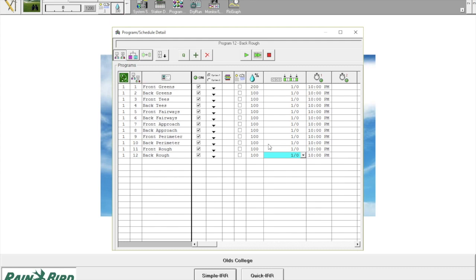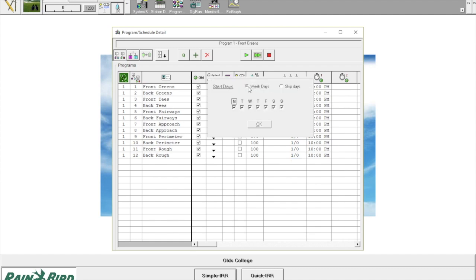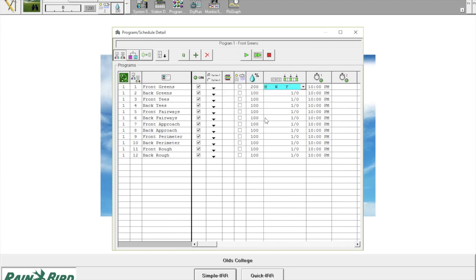And then the next thing that we're going to do here is we want all the front 9 programs to run on Monday, Wednesday, and Friday, and all the back 9 programs to run on Tuesday, Thursday, and Saturday. To manipulate that in an easy way to change it back and forth, you just go back into the weeks and you go weekdays. For front greens, we're going to have Monday, Wednesday, and Friday, and so you just deselect Tuesday, Thursday, Saturday, and Sunday. Hit OK.